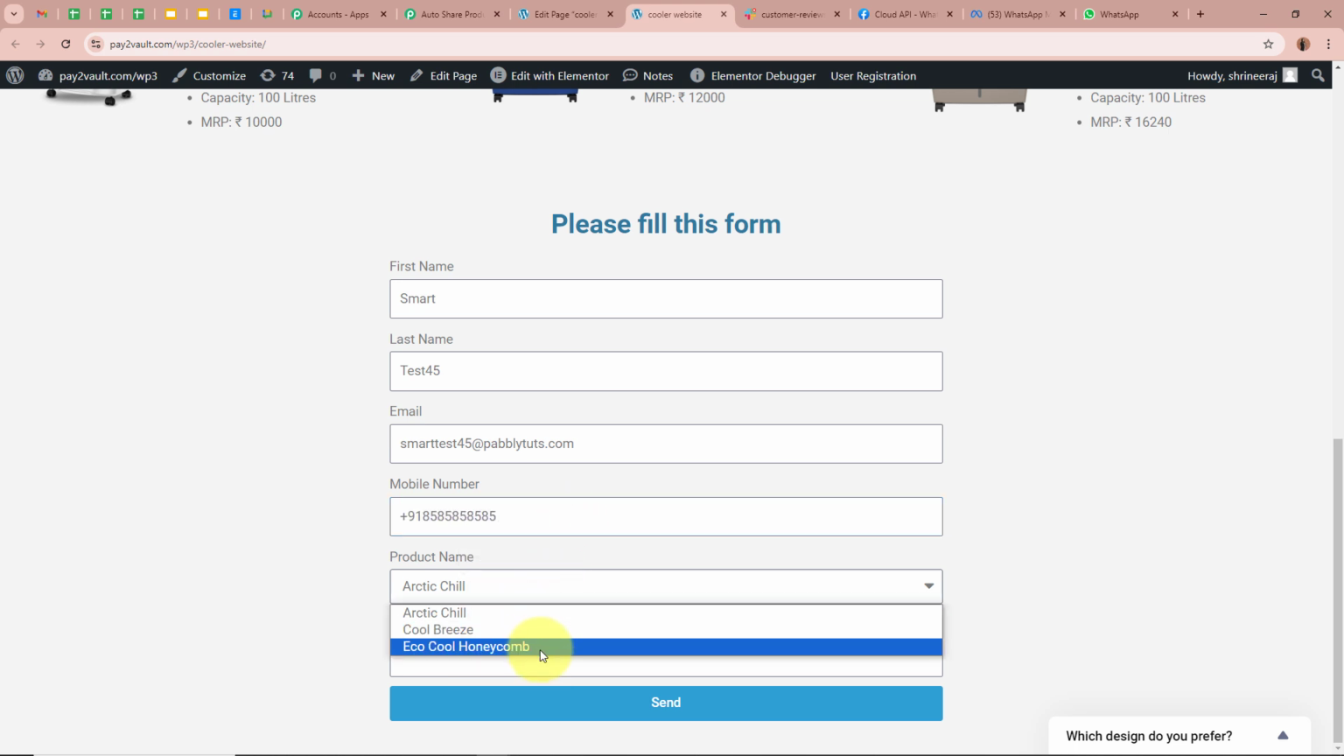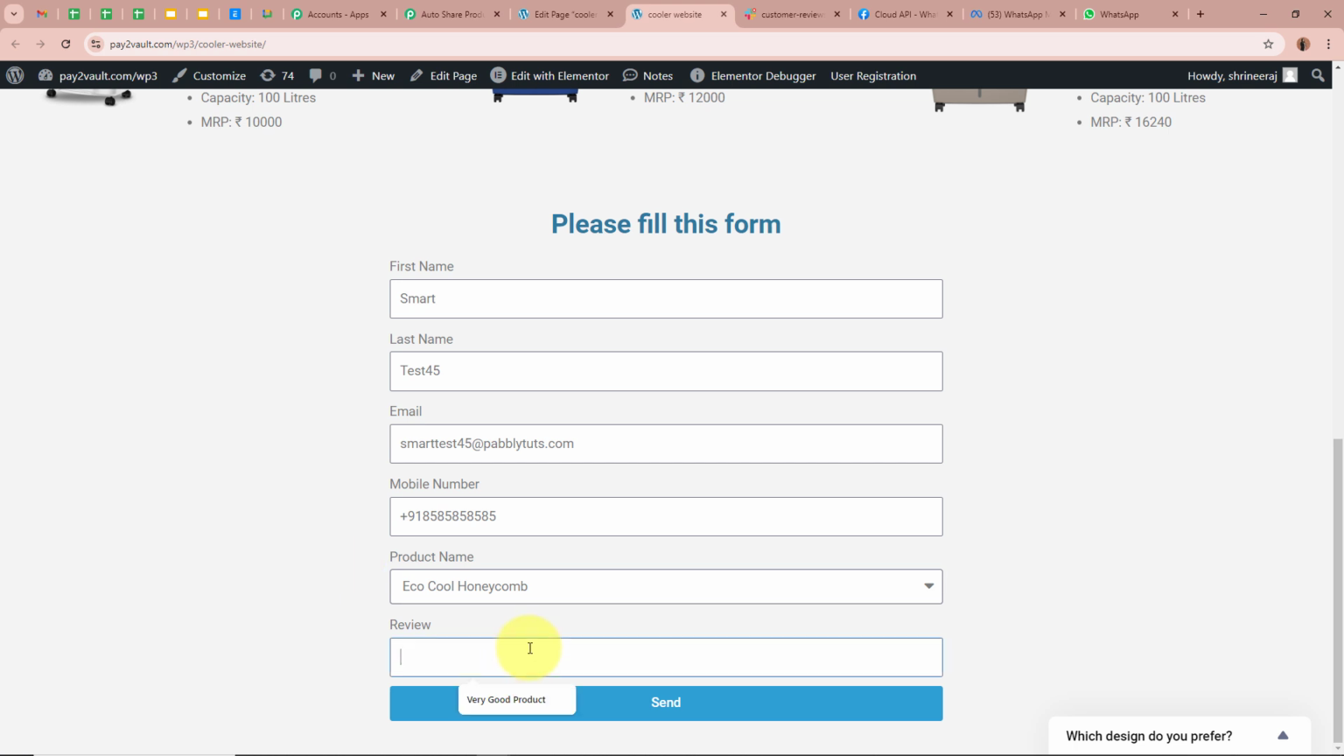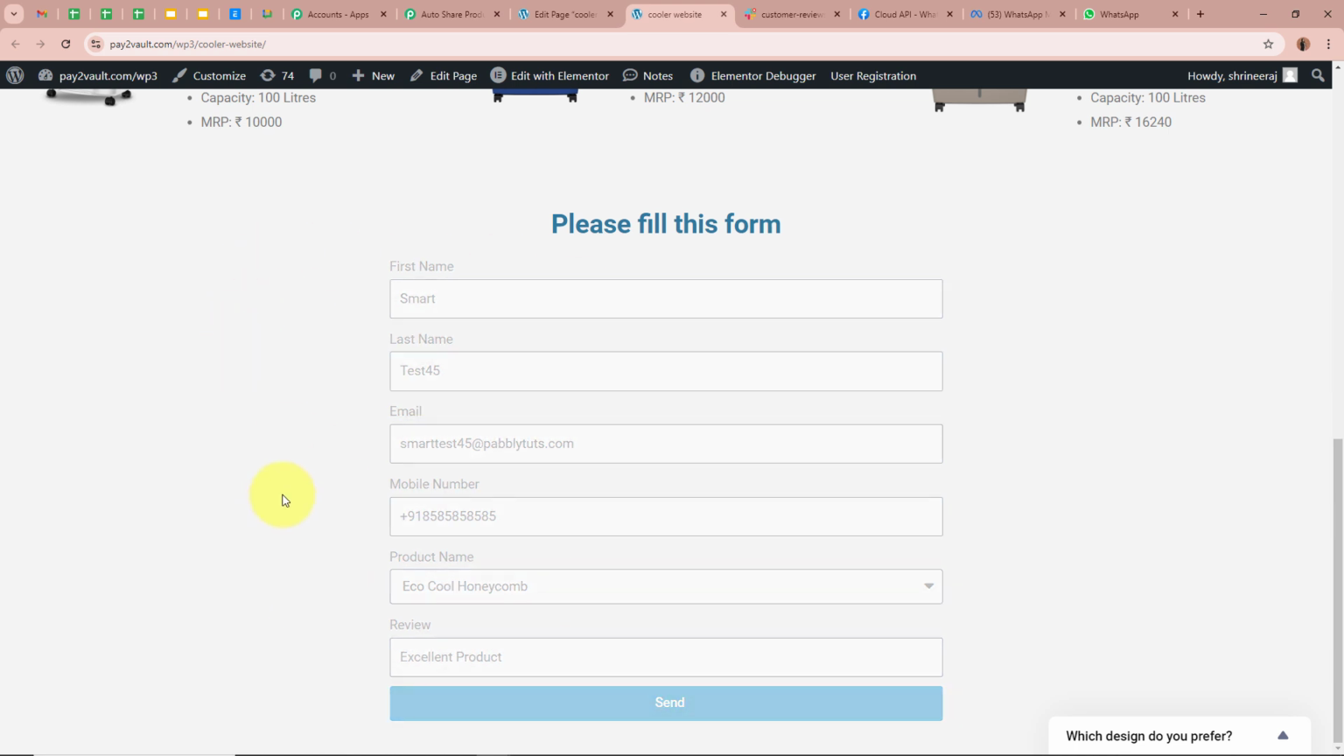And for the product, these are the products that I'm selling, from which I'm going to select Eco Cool Honeycomb, as I'm going to submit the review for this product that I've purchased. And for the review, I'm going to write excellent product. So this is the review. After filling the details of the review, I'm going to click on the send button to do the test submission.